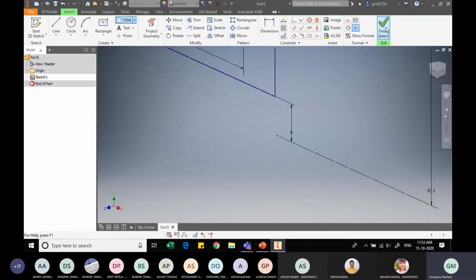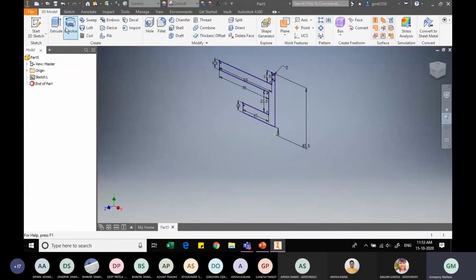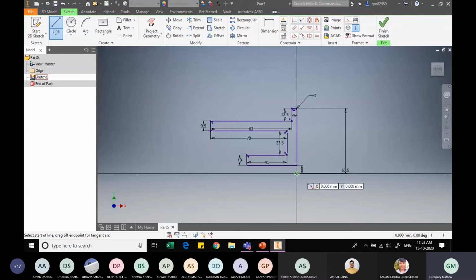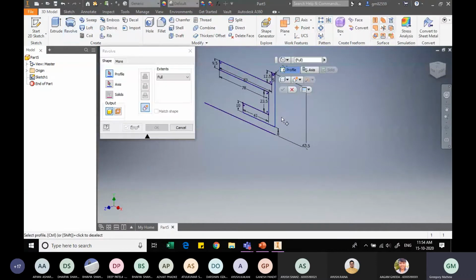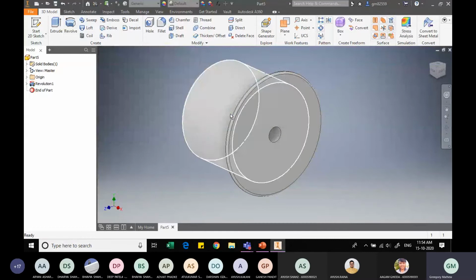So let me finish the sketch, reduce the size, and now we need a revolving axis also. So going back to the sketch once again, let me create this line which is passing from the center. Yeah, so this is my revolving axis. I finish my sketch, and let us revolve this complete sketch about the axis that I had selected. And I click on OK.